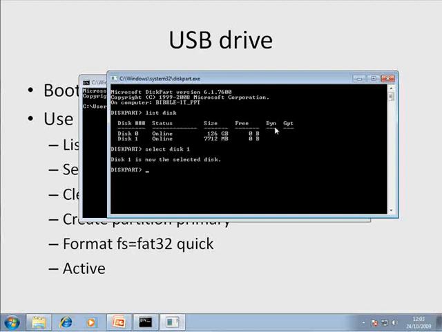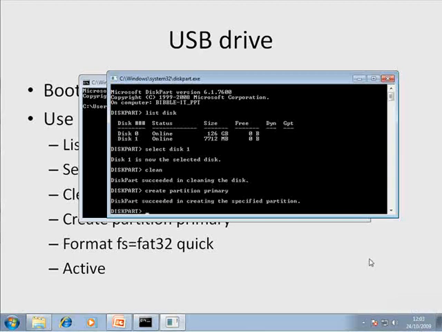Great, so the first thing we need to do then is clean the disk. This is going to scrub everything off it, and then we're going to create ourselves a new partition. So create partition primary. Then the next thing we want to do is format that new partition. So format fs equals FAT32 or NTFS, but in our case we're going to use FAT32, and then quick because I don't want this to take too long. There's no point doing a full format on it.